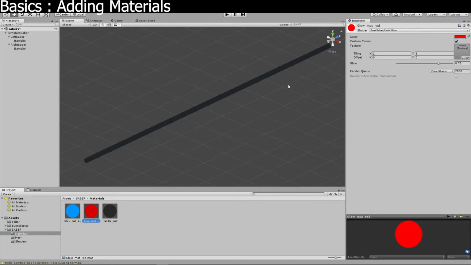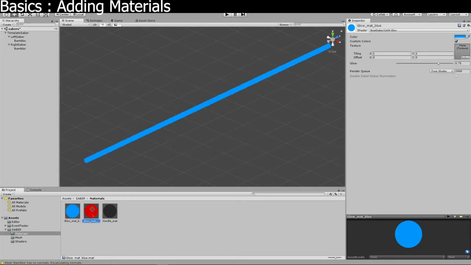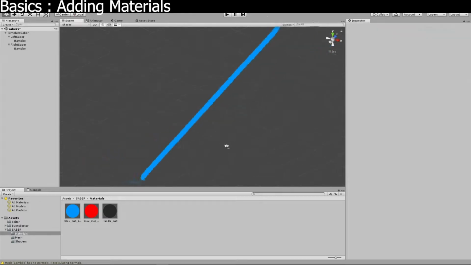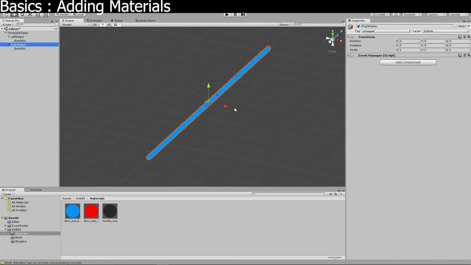If you don't see that tick box, you've got an older version of the custom saber project file and you should update it. To simply add a material, all you've got to do is drag the material and then put it onto the mesh that you want to add it to. So in this case, we want the right one to be blue and the left one to be red. If we just hide the blue one, you'll see that the left one is actually red, and that is it. You have two sabers that will come up in game as red and blue.